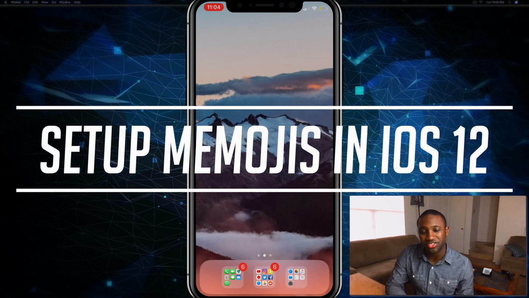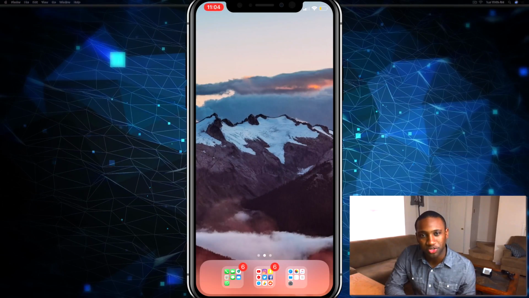you how to turn on automatic software updates for your iPhone in iOS 12.